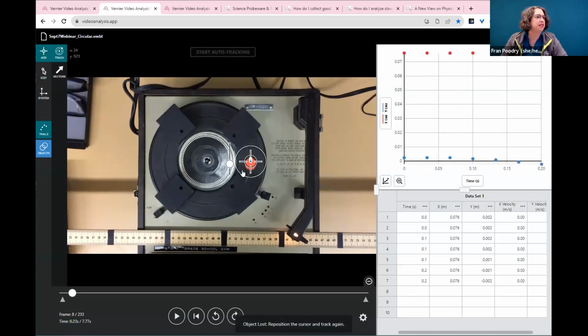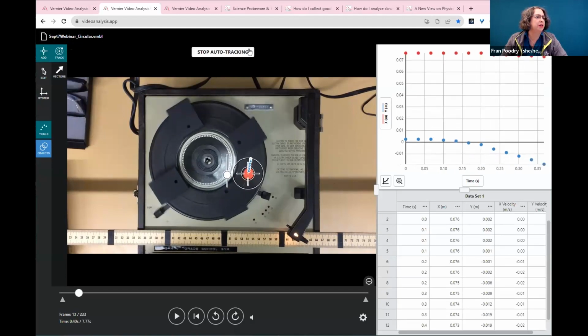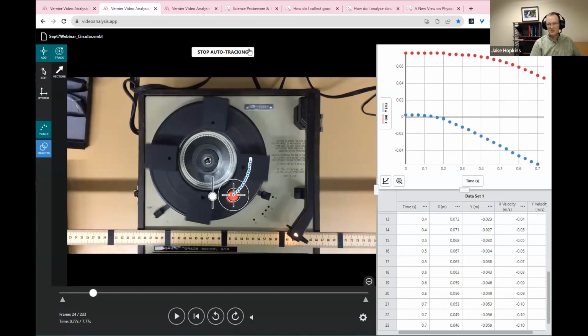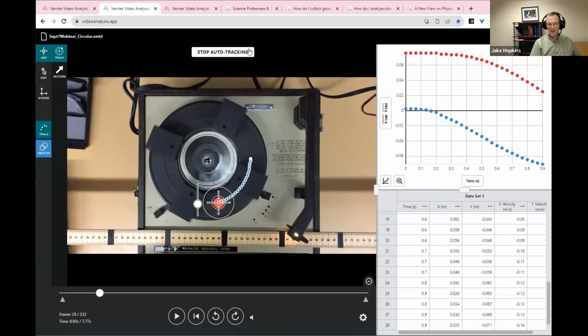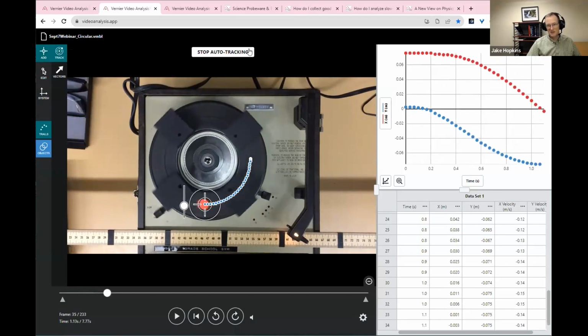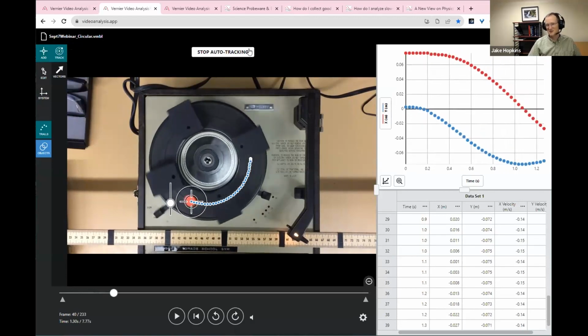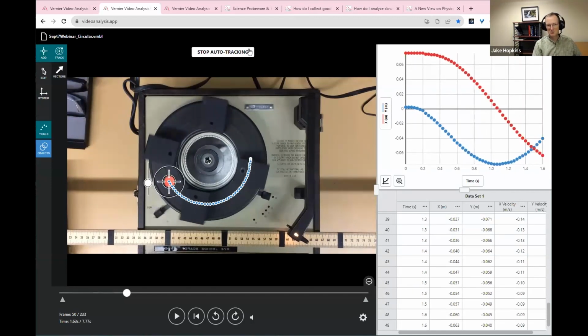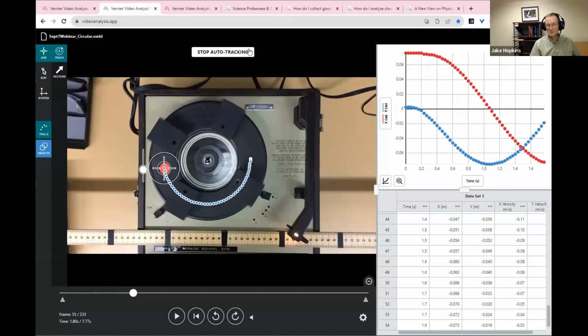Oops, lost it. This is going to happen sometimes. I'm going to try maybe making this slightly bigger. Right, auto tracking. So this comes in really handy if you have a video with lots and lots of frames, which modern cameras can do a lot better than the old Laserdisc data had. So you could get lots and lots of data points in a pretty short amount of time. And this just kind of automates some of the tedium.